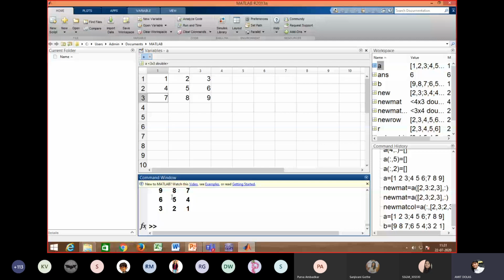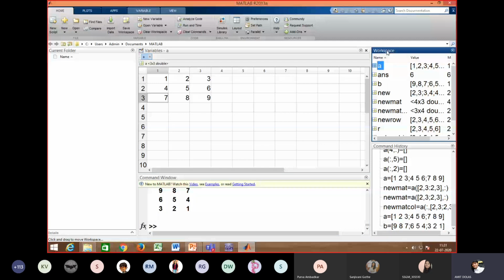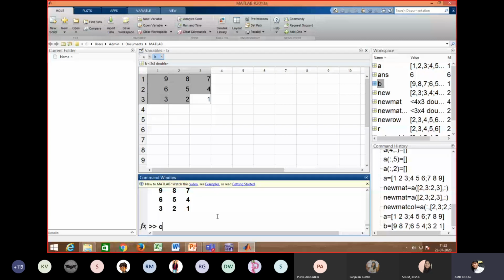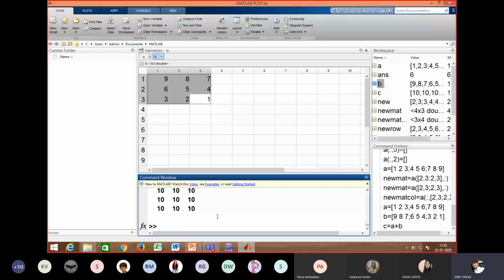You can see here matrix A in the workspace. Here in the workspace I'm highlighting matrix A, which is 1, 2, 3, 4, 5, 6 and 7, 8, 9. Matrix B is created here in the workspace, which is this one, 9, 8, 7, 6, 5, 4 and 3, 2, 1. I will do addition first, A plus B. So matrix C is created.